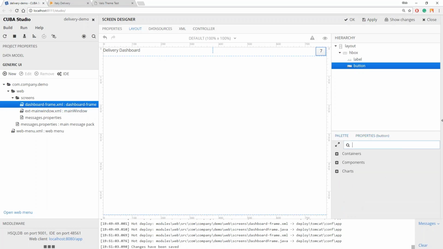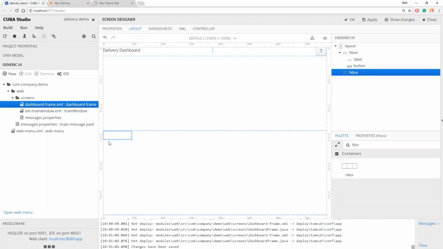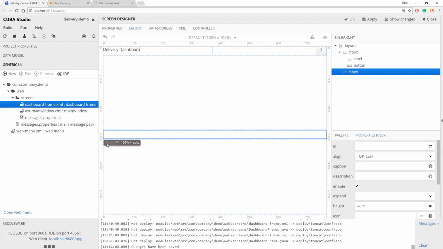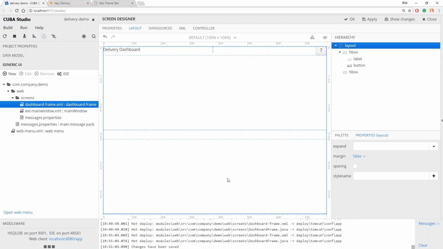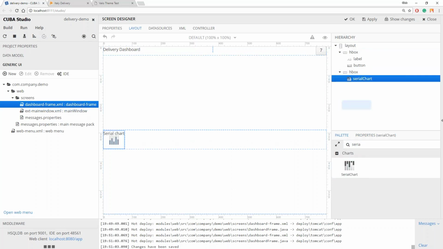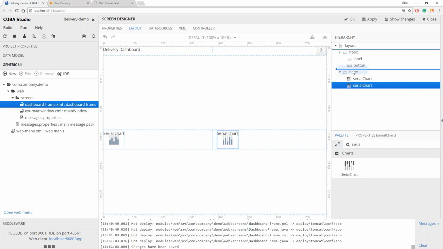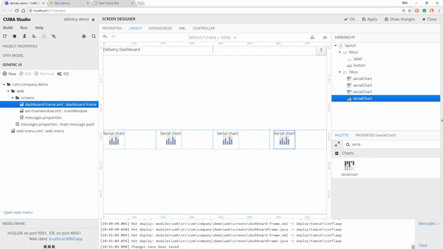So I'm going to palette and H box. Okay, and let's set its width to 100%. And let's add 4 serial charts. If you don't see the charts section in the palette, make sure that you enabled the charts app component.